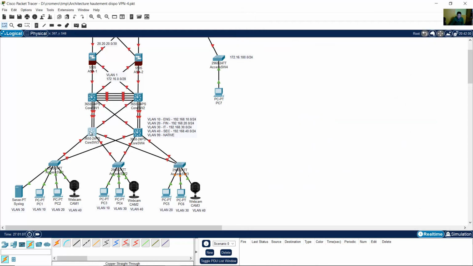Now configure core switch 3. All interfaces are trunks because they are connected to switches. Number 1, number 2, number 3, 7, 6, and 5. Okay, 1, 2, 3, 7, 5, and 6.